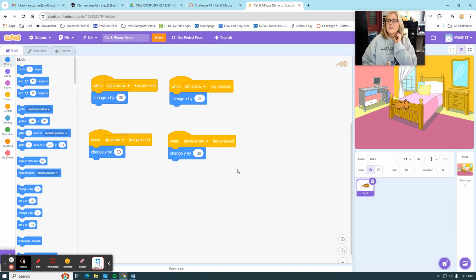Here's the problem. Cats don't run backwards or sideways. So what we want to do is create costumes. When the cat is moving to the right, its head faces right, just like it is. When it's moving to the left, we're going to flip it so its head is facing left. When it goes up, we're going to rotate it so its head's facing up. And when it goes down, we're going to rotate it so its head goes down. So in the top left corner, you're going to click on the Costumes tab.